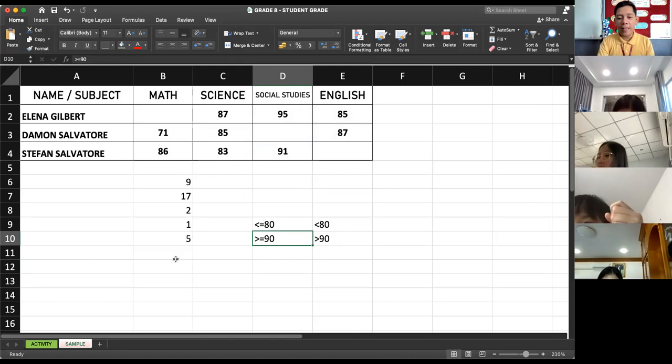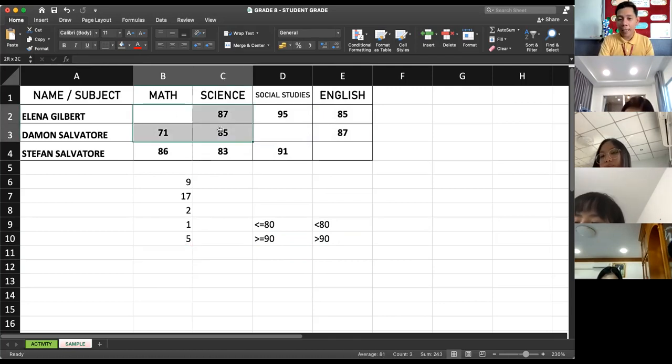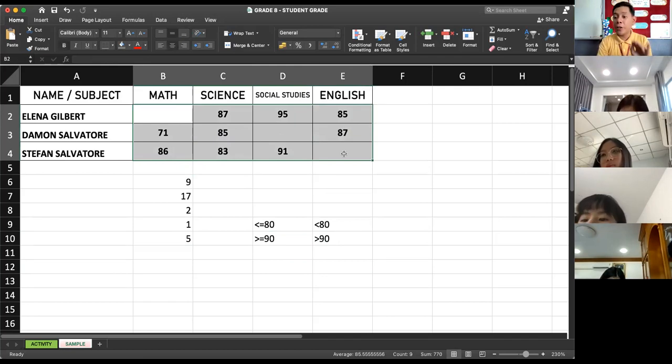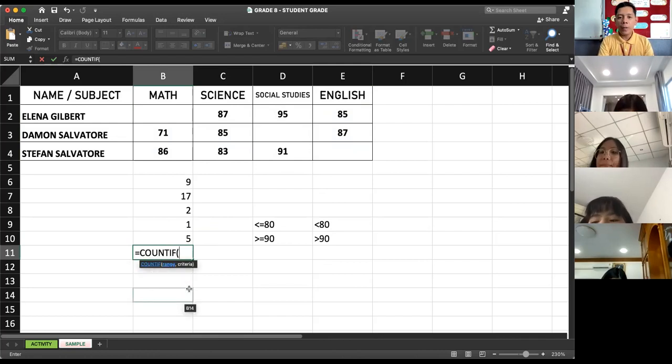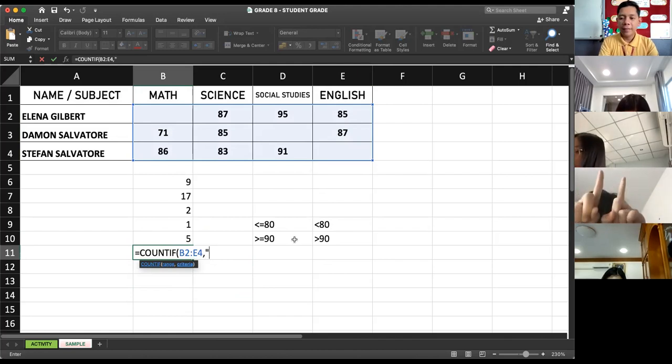Okay, so now students, let's go back to my question. If you want to find how many numbers are greater than or equal to 85, how are you going to do that using the COUNTIF function? Anyone? COUNTIF, range, and then what would be the criteria or the condition? Anyone?